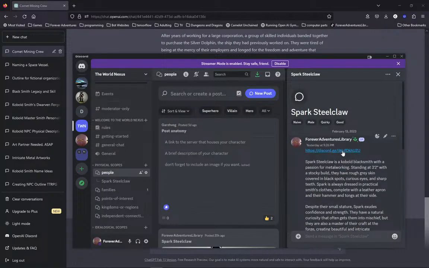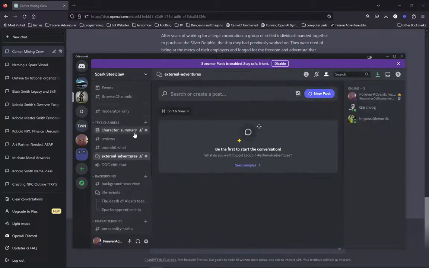There's a server link up here that you can copy and paste anywhere, right? This works from anywhere. You put it in a Word document, you put it as a message in another Discord channel, you save it to a Google Doc, you do whatever you do with it, and then you can always get right back to Spark Steelclaw and his general character summary by just clicking that link every single time. It's super fast, super easy. Just bammo and you're there.